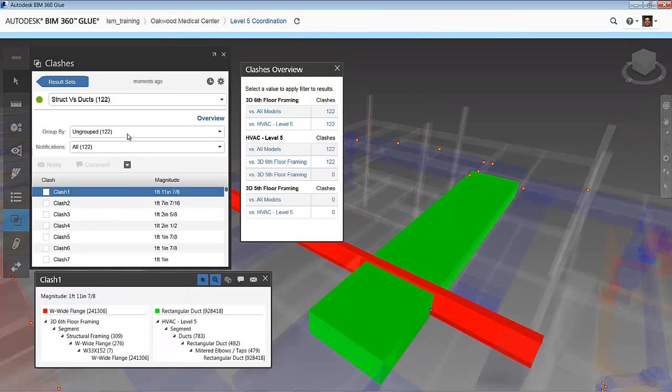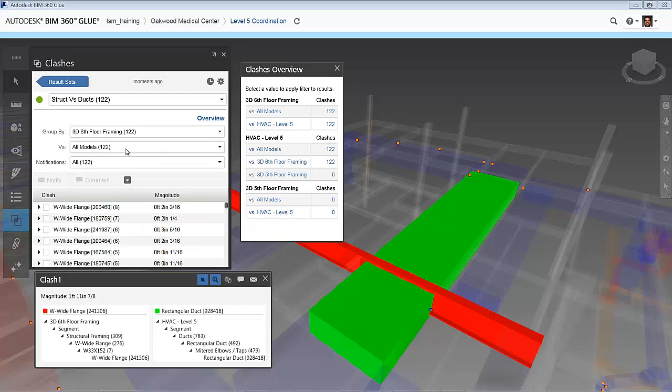We can then group or filter these clashes. So the first thing is, like it says in our overview, we can see the different models that are being clashed. So this really allows us to change our perspective. We can look at things from the framing perspective and see all of the framing items that are clashing with ducts and grouped by that framing item automatically.